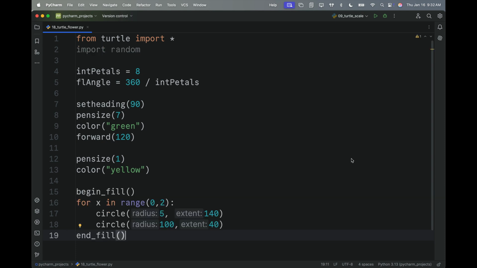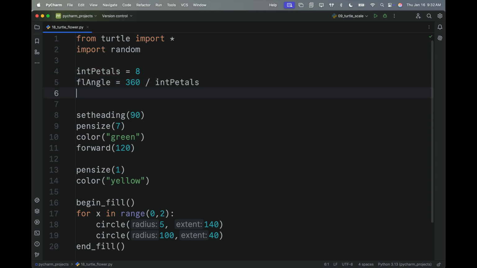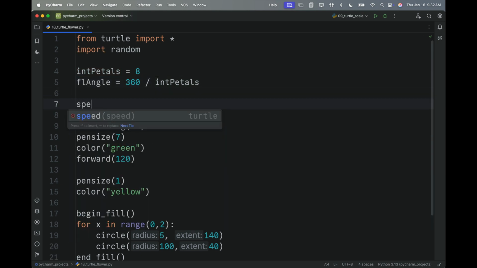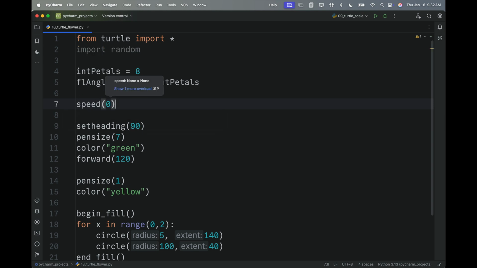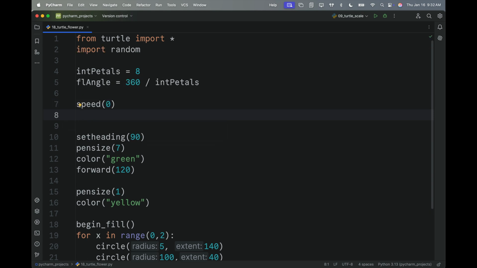Okay. And so let's take a look at just that one part. But before I do, I think I'm going to change the screen color to a different color and affect the speed of this as well. So let's change the speed first. The speed is going to be 0, which is the fastest speed.